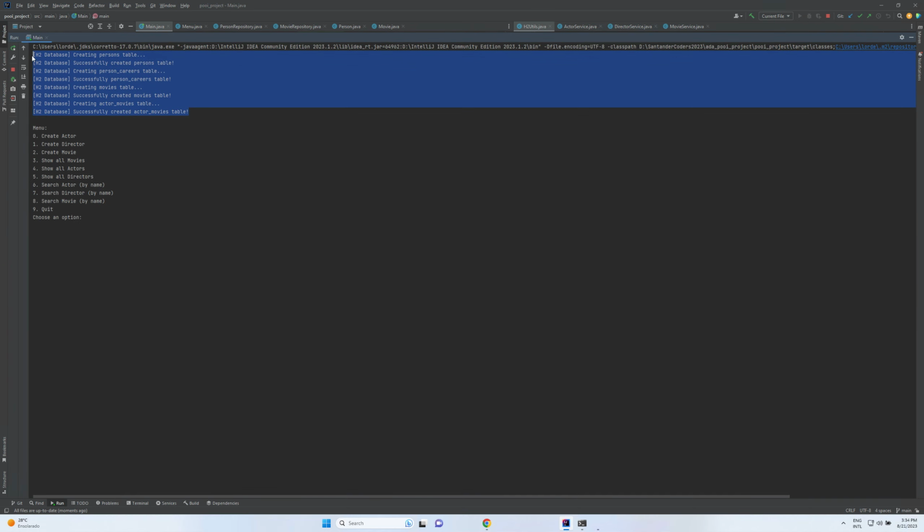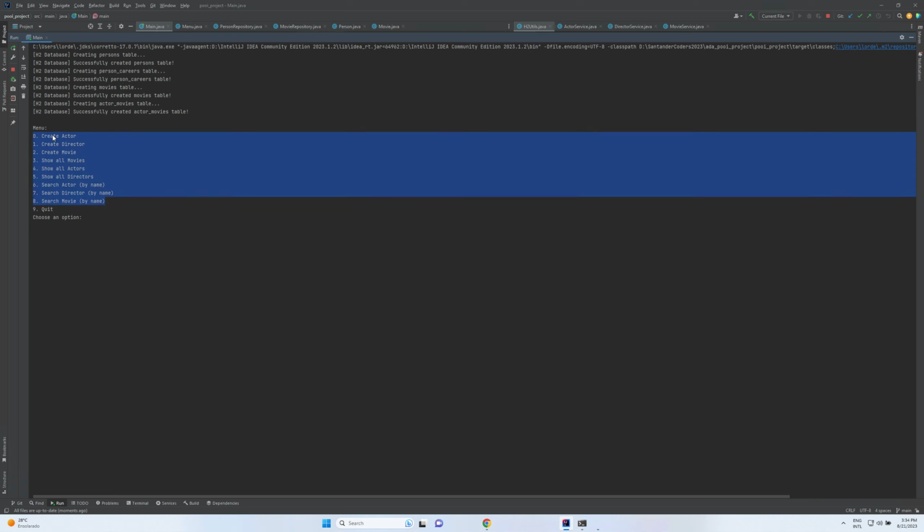first what we'll do is create a database, an H2 database, locally stored, to store all the information about the movies, actors, and directors. And if we start building the database right now, we have these available options here in our menu. So the first one, create actor. Let's try to create an actor right now.